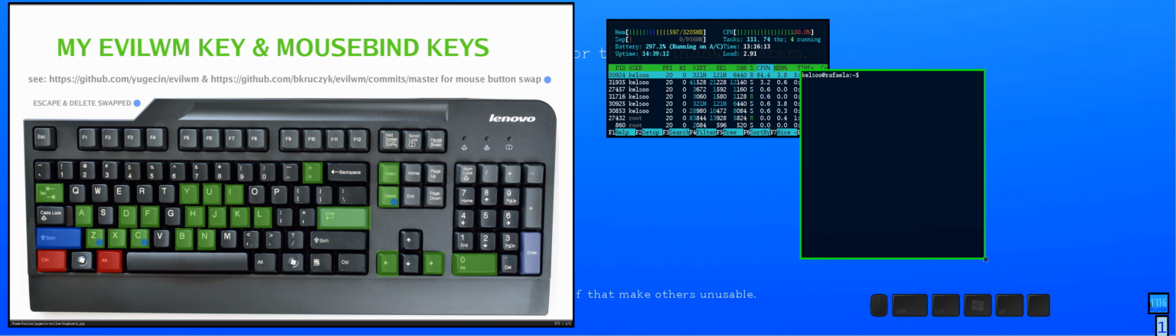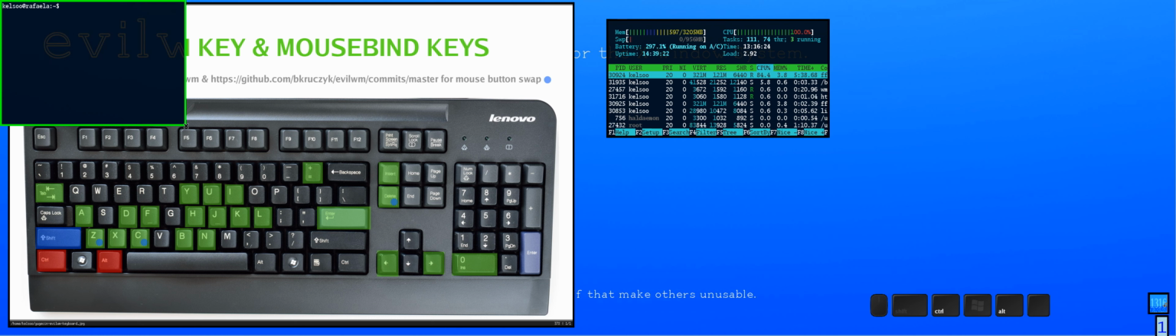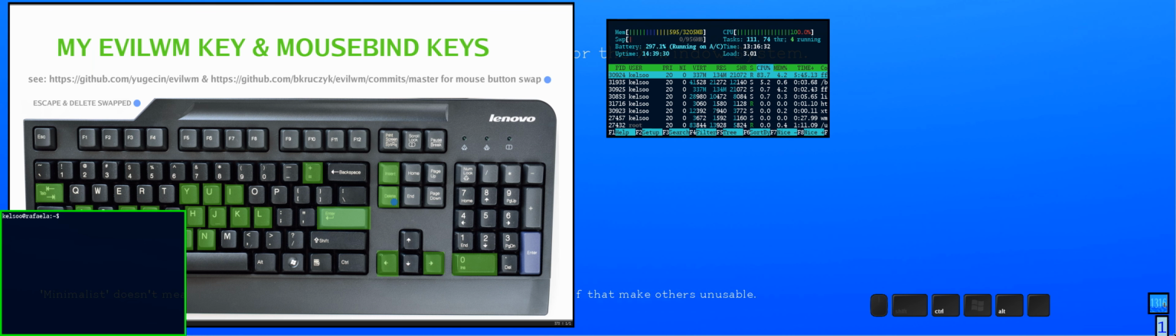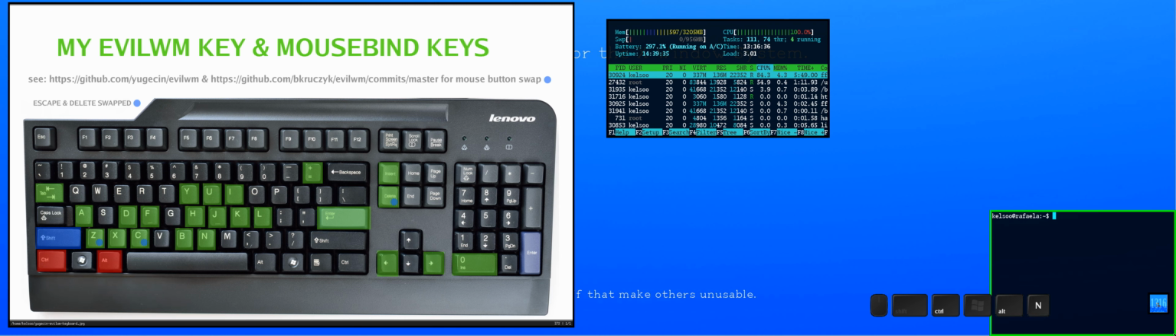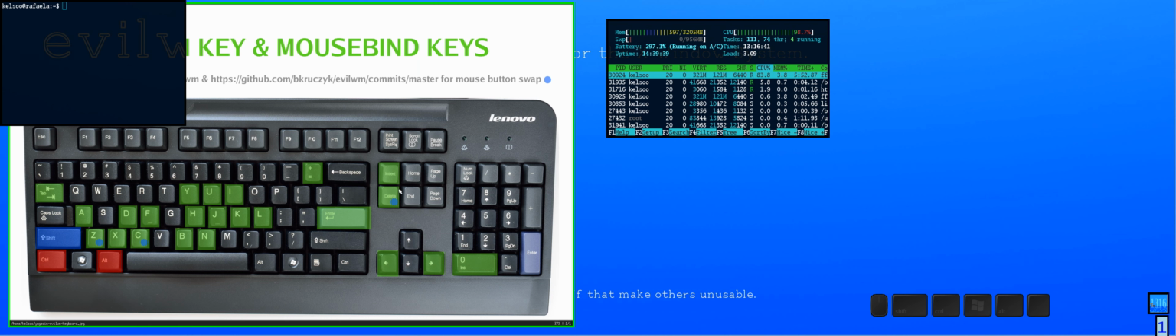Let's take a window and you can send it to a corner. So Control Alt Y sends it there, U sends it here. Y, U, B, N. Okay, so we've done those.